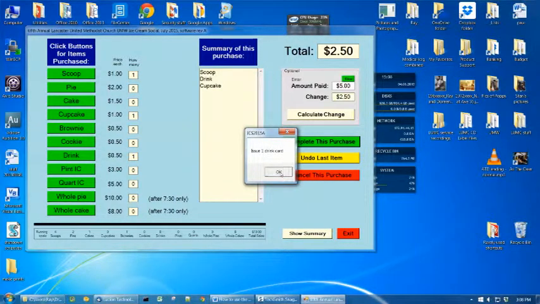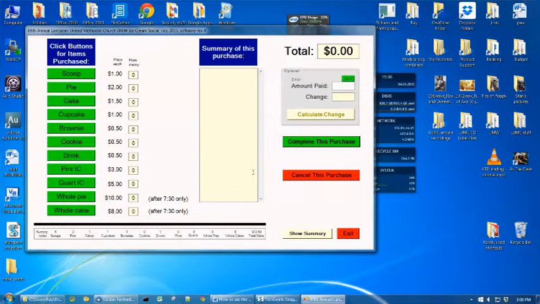You do that, click OK, and now you're ready for the next customer. And that's basically how it goes. Notice that as you enter orders, a running count of the total number sold of each item is shown down here at the bottom of the screen.